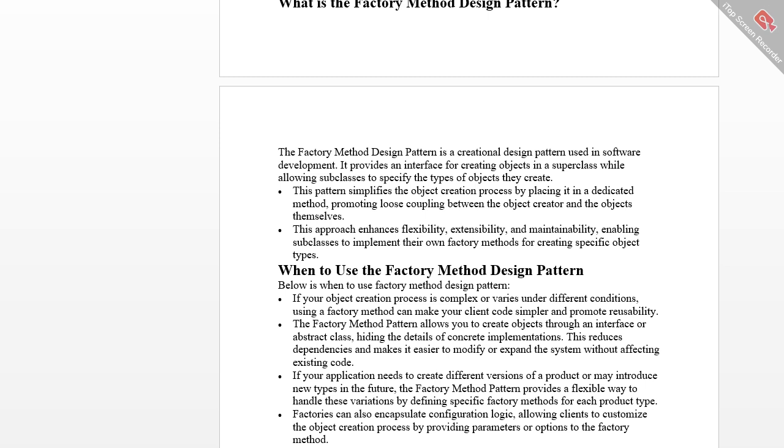This pattern simplifies the object creation process by placing it in a dedicated method, promoting loose coupling between the object creator and the objects themselves. And this approach enhances flexibility, extensibility, and maintainability, enabling subclasses to implement their own factory methods for creating specific object types.